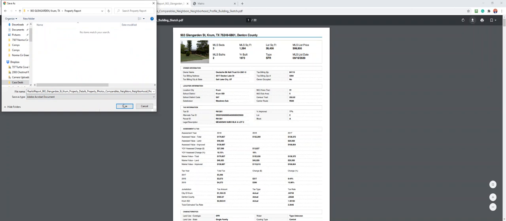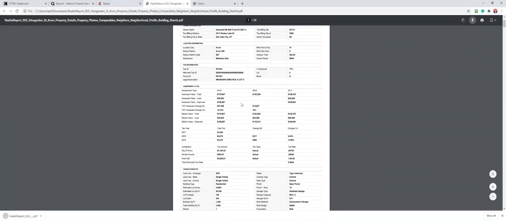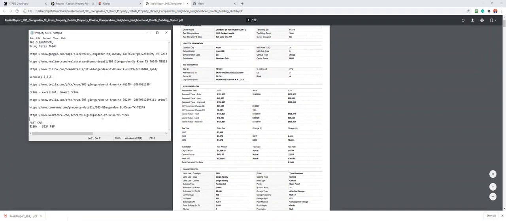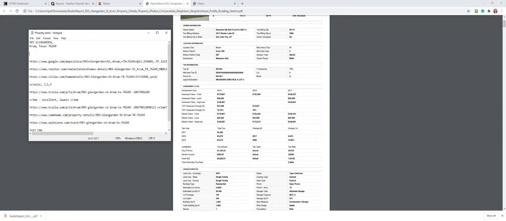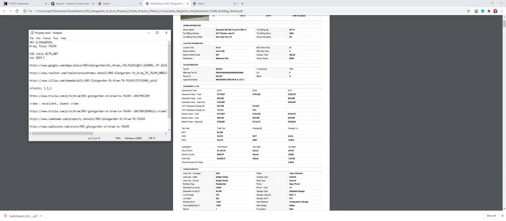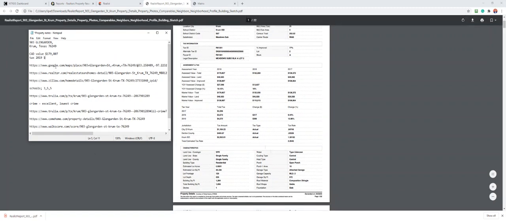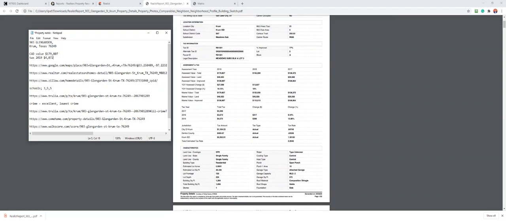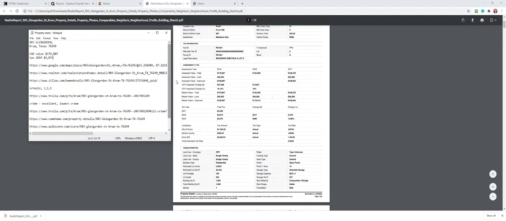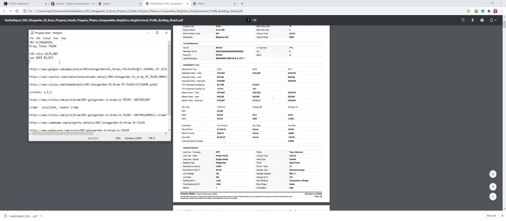Okay. So I go back to the property folder and I save that on the property report. So I'll go ahead and start making notes. The CAD value is 179,807. The tax for 2019 is 4,072. I also see if they have any exemptions, right? If they have any homestead exemption, veteran, anything that's going to offset, so I'm going to pay more in taxes.